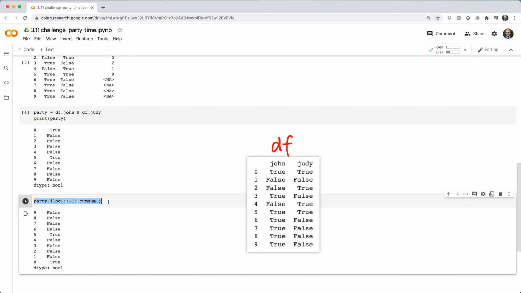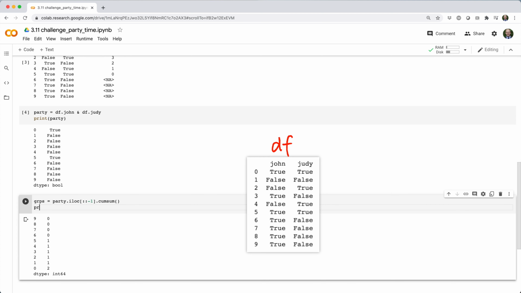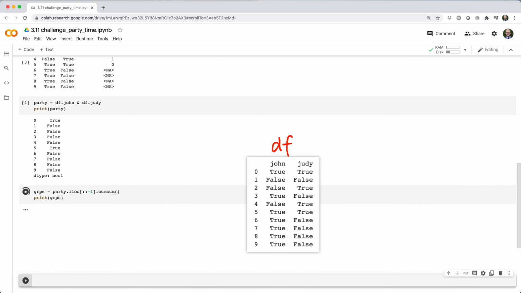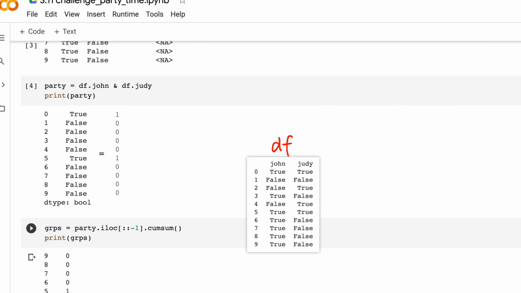and then call cumsum, which calculates the cumulative sum of the values, keeping in mind that True is synonymous with the value 1 and False is synonymous with the value 0. This has the effect of grouping indexes or days together which look forward to the same party. For example, days 1, 2, 3, 4, and 5 all have ID 1 because they're all associated with the same party that occurs on day 5.